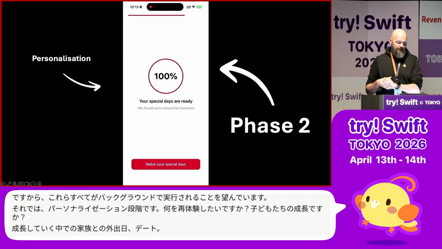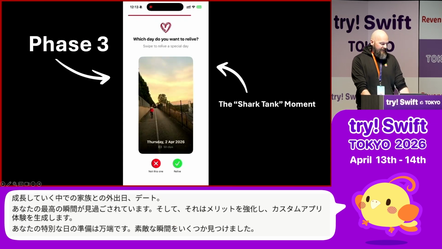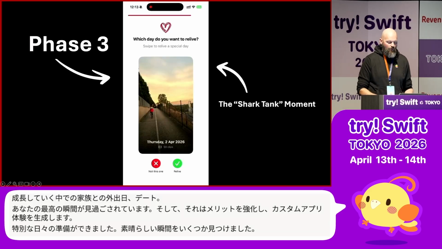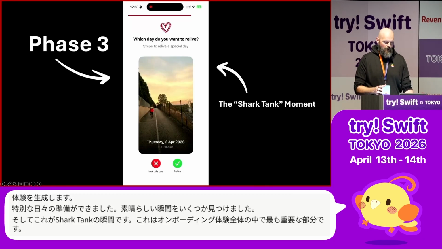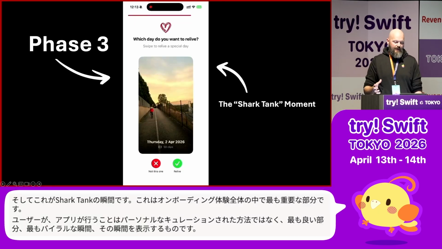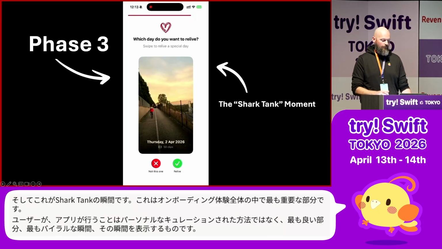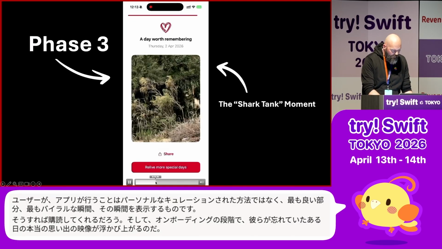Your special days are ready. We found some beautiful moments. And this is the Shark Tank moment. This is the most important part of the entire onboarding experience. It shows the user what the app does, but in a personal, curated type of way. It shows the best part, the most viral moment, the moment that will get them subscribing. And then a real memory film surfaces, a day that they forgot about, right here on the onboarding. They can share it, they can feel it. That should be playing a video. There we are.